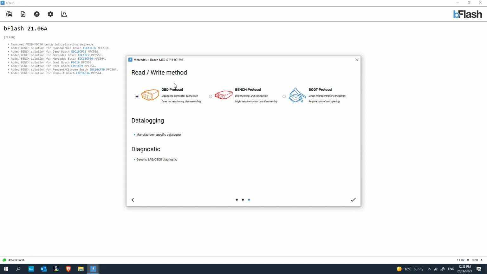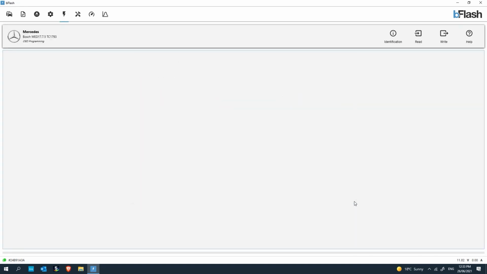The protocol we're using today is OBD protocol. Lucky for us, we've got manufacturer-specific data logging and diagnostic, just general diagnostic. So we'll go over the diagnostic function as well. We can click on OBD, click next. And from here, we've basically got our ability to read and write. We went over that last episode, so that's in the flashing tab here. We want to move across to diagnostic.